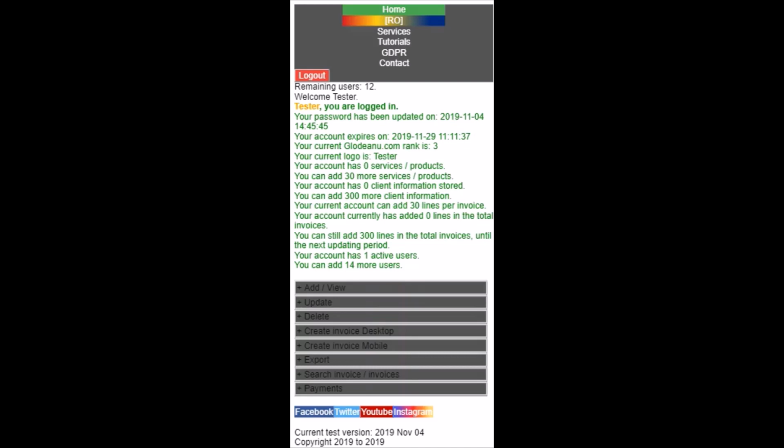In this fourth chapter, the updating of the seller's banking information will be presented. Kindly log in on Glodeanu.com.